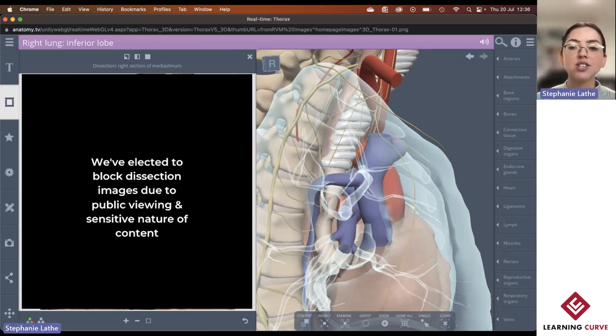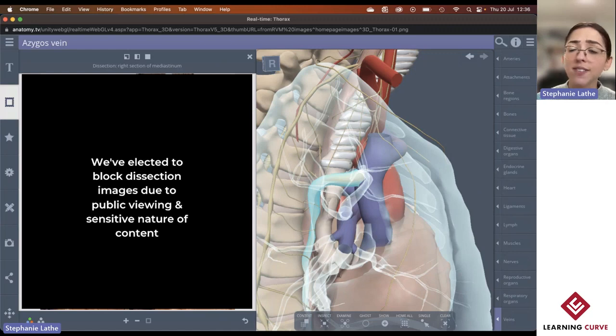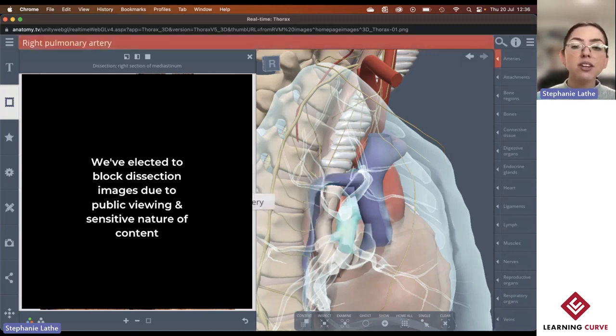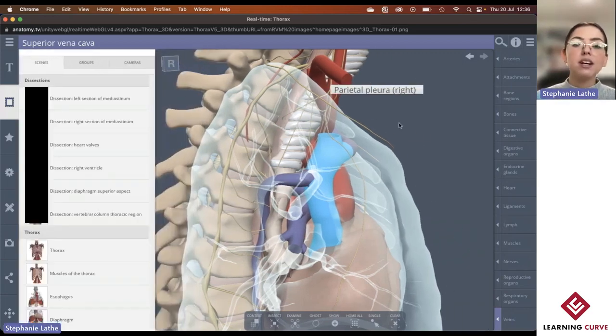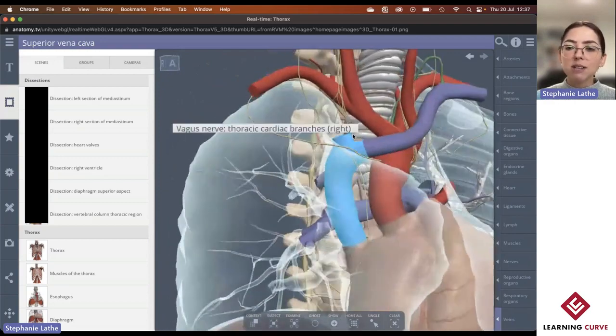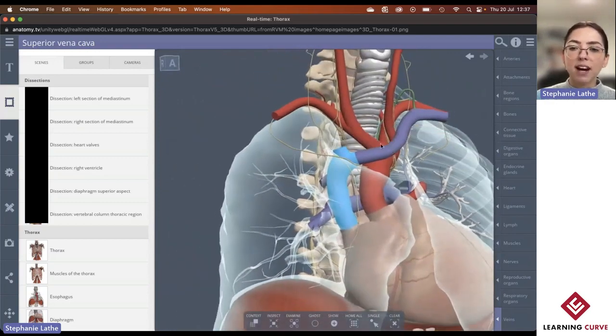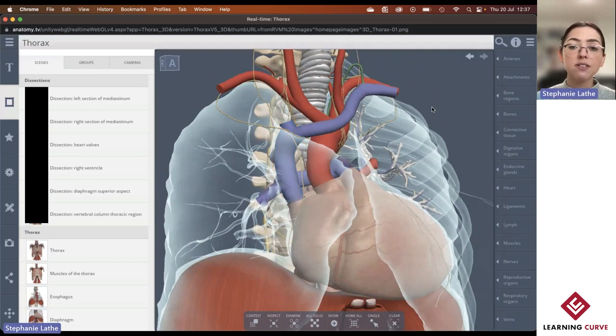And with this dissection, you still have rollover labels for every visible structure, and you can highlight a structure. And you may notice that when you highlight a structure, either on the dissection or the 3D model, it will highlight it on both to help with this interpretation of the cadaveric or patient anatomy. Okay, so now we know about the dissection images and we have a good understanding of how we can interact with these 3D models. So let's now go through the rest of the menu.